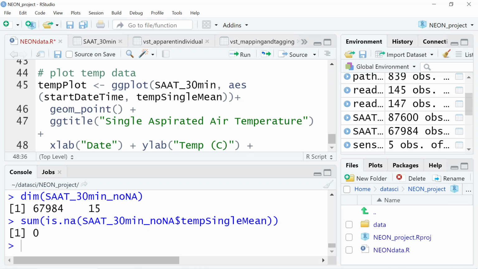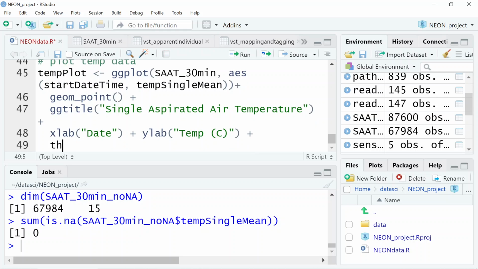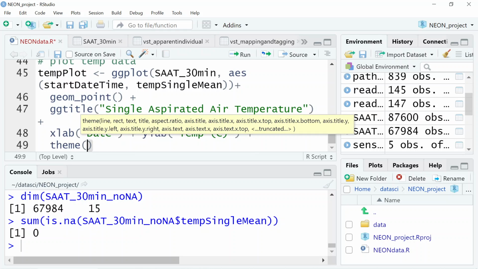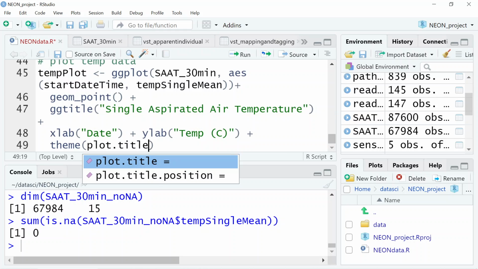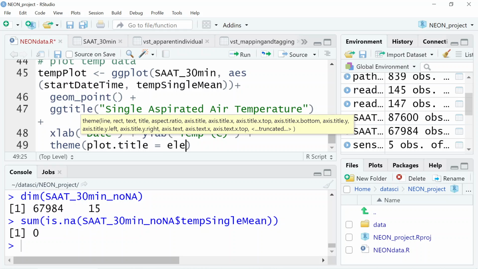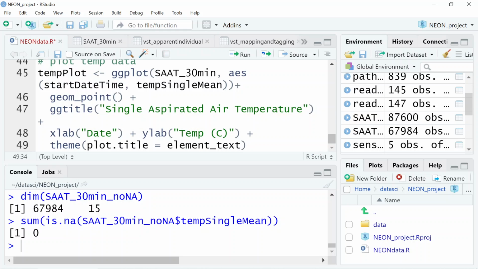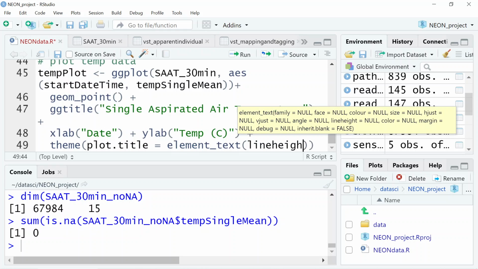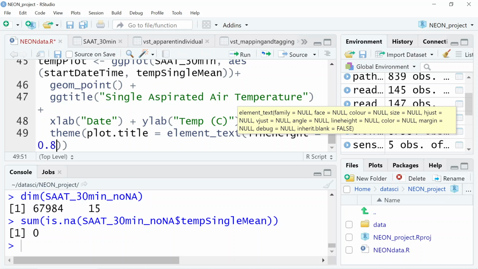And those are my X and Y labels. And I want to definitely modify the theme. So I want to modify the plot title, the text element. I want line height equals this, space. I want bold, tide, and I want a fairly larger size.